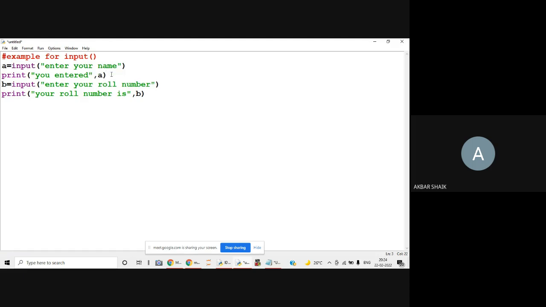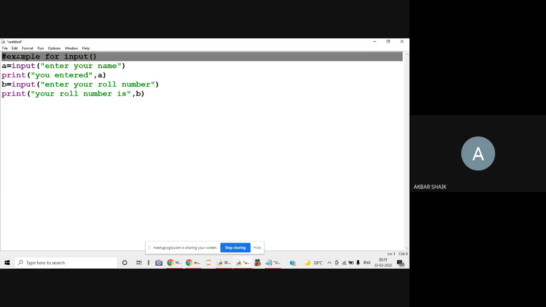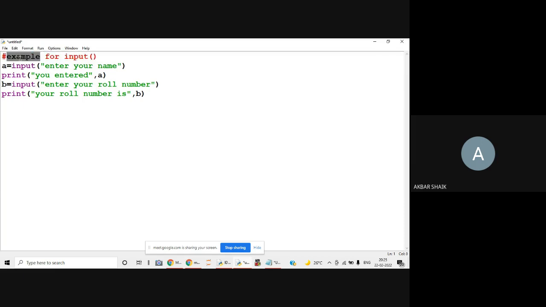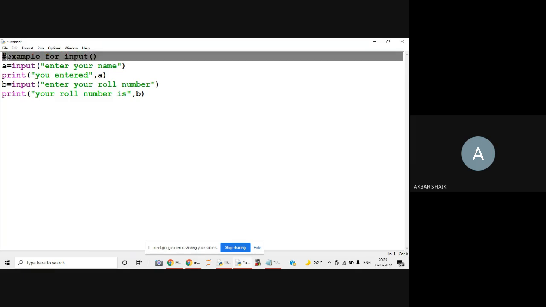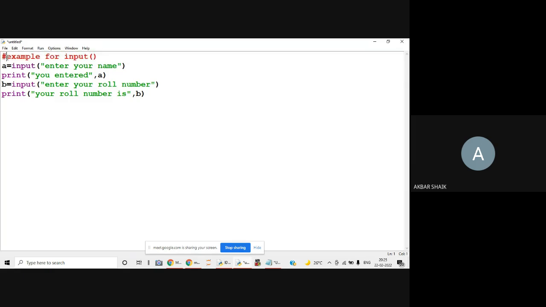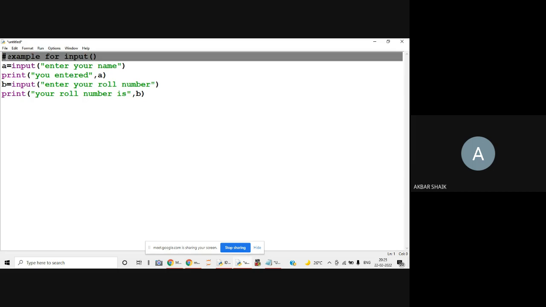Any doubts in this program? This is a comment, as I already told you. A comment means simply an explanation for this program. Whenever you write hash, that is going to be treated as a comment in Python. A comment is not going to be considered as a Python statement. It is ignored by the Python interpreter.